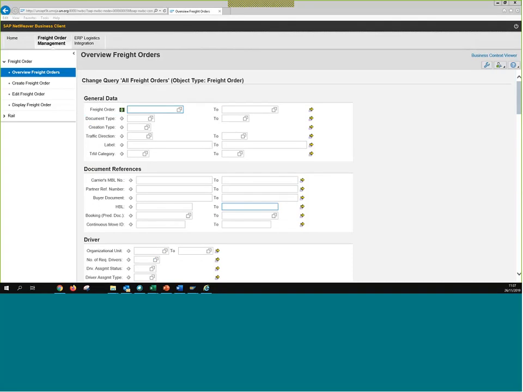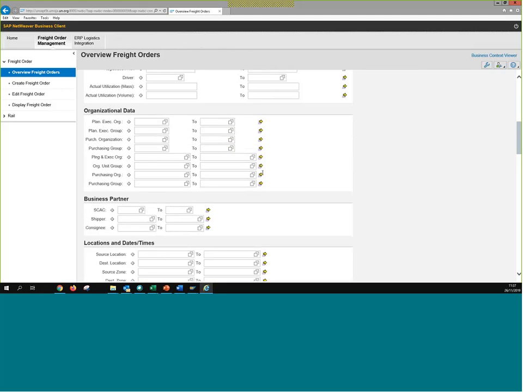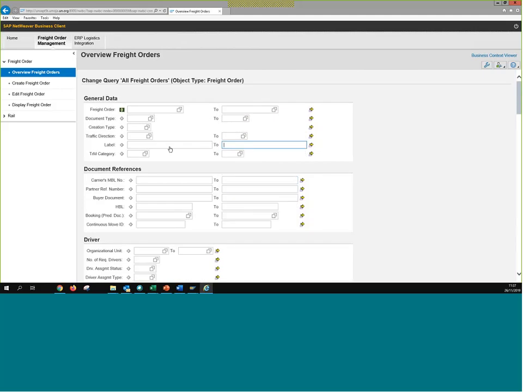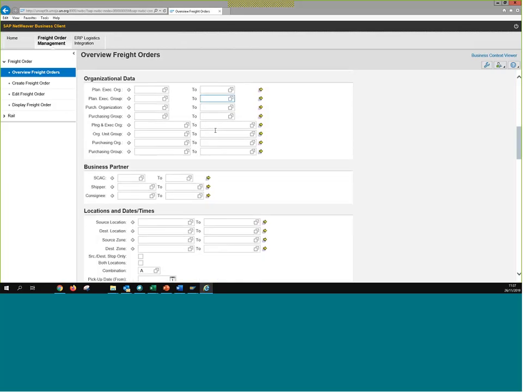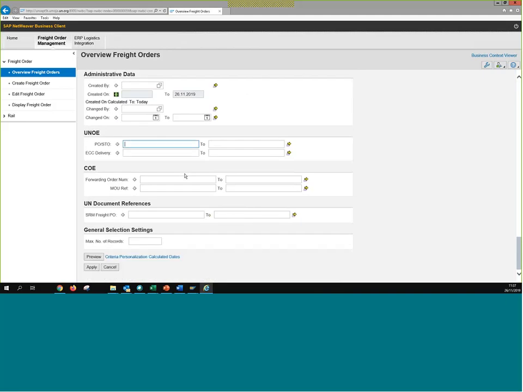Okay, so I was saying that I'm going to search for my STO as a TS08. To do that, I went to the change query option at the top right of the screen. And now I have a ton of other fields that I can search by. The one that I'm interested in is this one here, for POs, STOs, or ECC deliveries, whether inbound or outbound. If I add here my STO or PO or here inbound or outbound, I can click on apply, and I should be able to see all the freight orders that are linked to me.